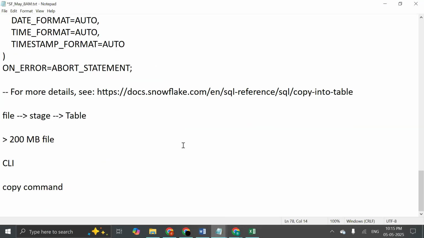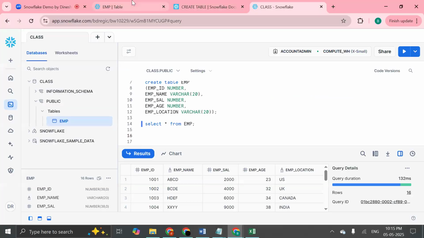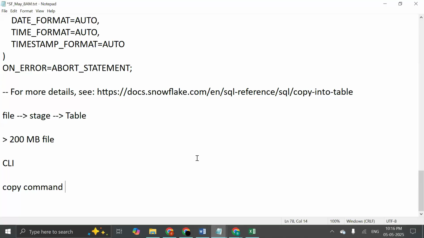And what is the restriction here? When you are using the load data option within Snowflake, Snowflake will not allow you if your file size is greater than 200 MB. Then we have to approach the CLI, command line interface. Here what we have done, we loaded only one file at a time.